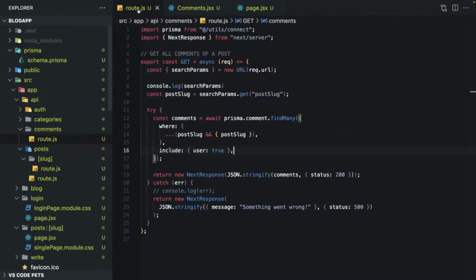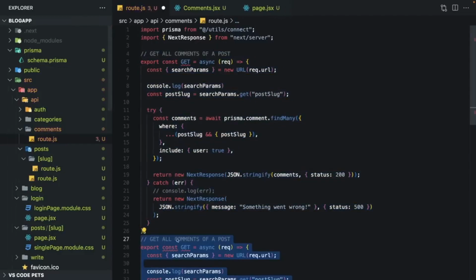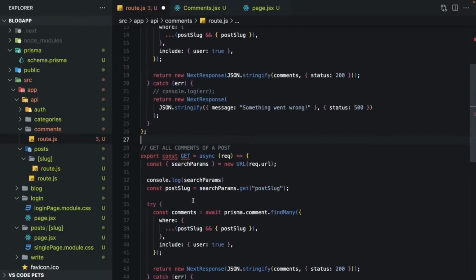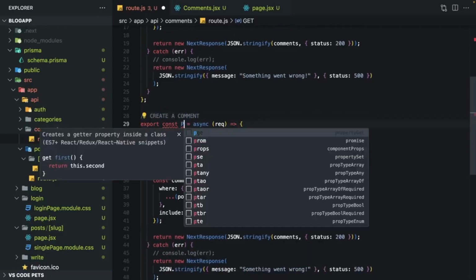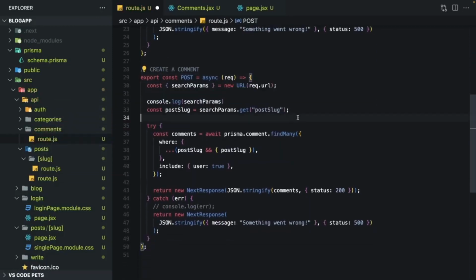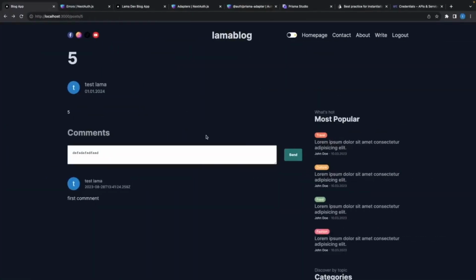Let's create our endpoint. I will create one more, and I will say create a comment. It's gonna be a post method. And firstly, I have to verify my user. Of course, we are hiding this, but someone can use our API. We cannot trust users.